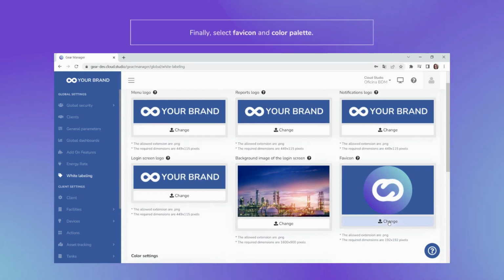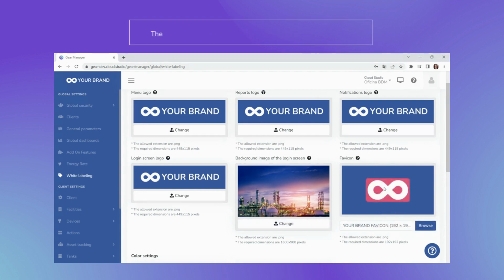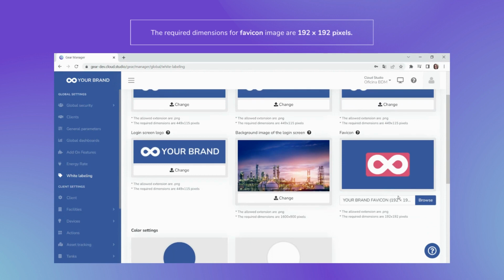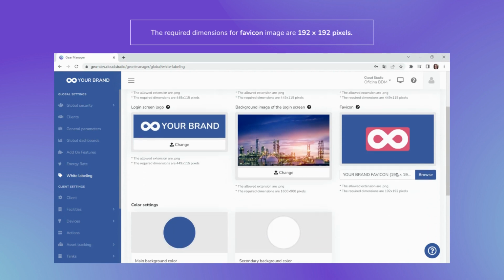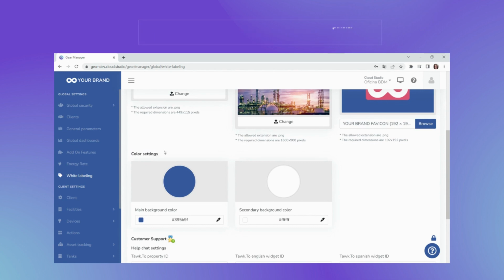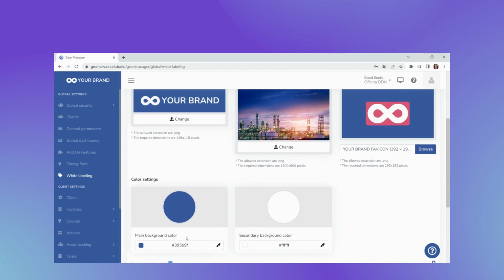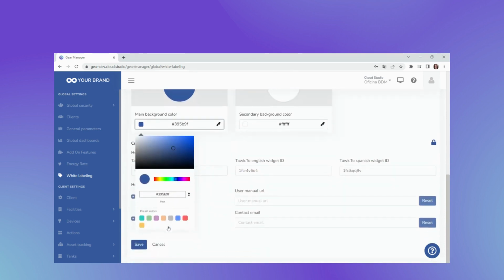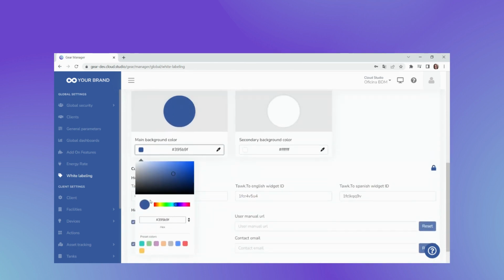Finally, let's select the new favicon and the color palette. The dimensions of the favicon image must be 192 by 192 pixels. In the case of the color palette, you will be able to set any color you need since our platform has a hexadecimal color selector.